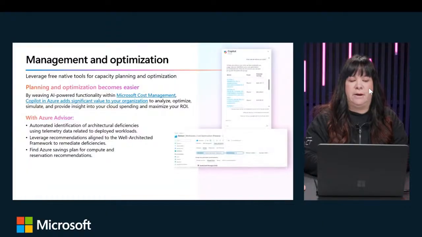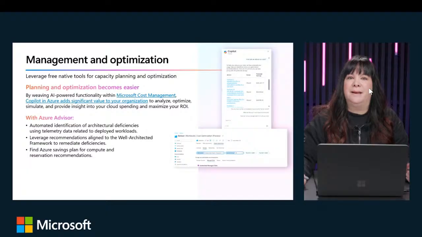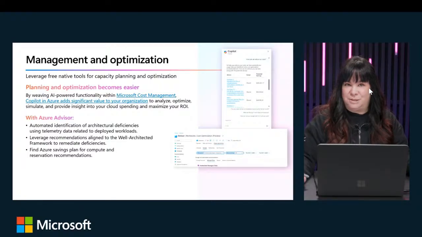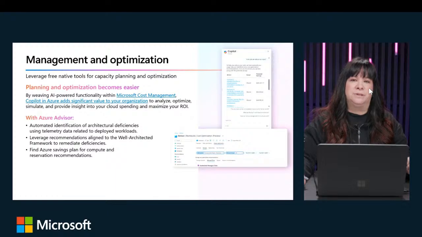So the first one in here is manage and optimization. This is an automated identification of architectural deficiencies. First, let's delve into the automated identification of architectural deficiencies using Azure Advisor. By utilizing, and what did I call Azure Advisor before? Your cloud consultant. So by utilizing telemetry data related to your deployed workloads, Azure Advisor can pinpoint areas where your architecture is not performing optimally.